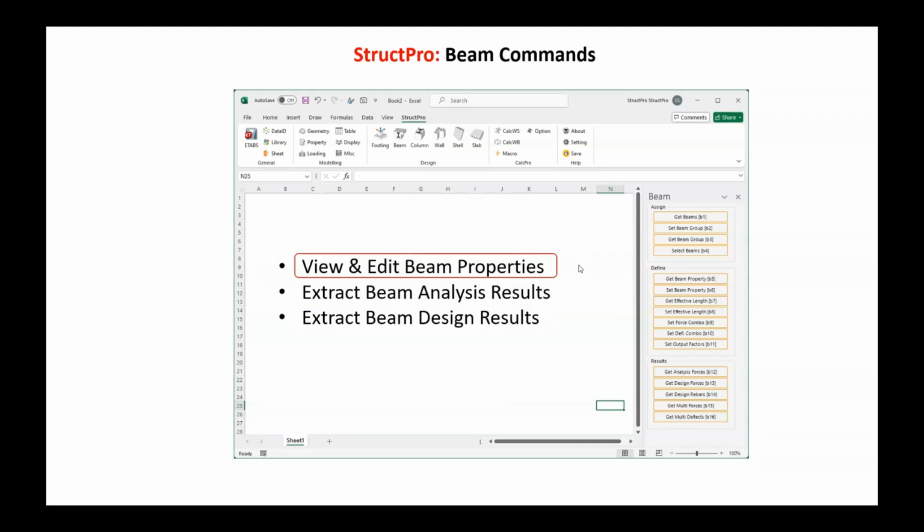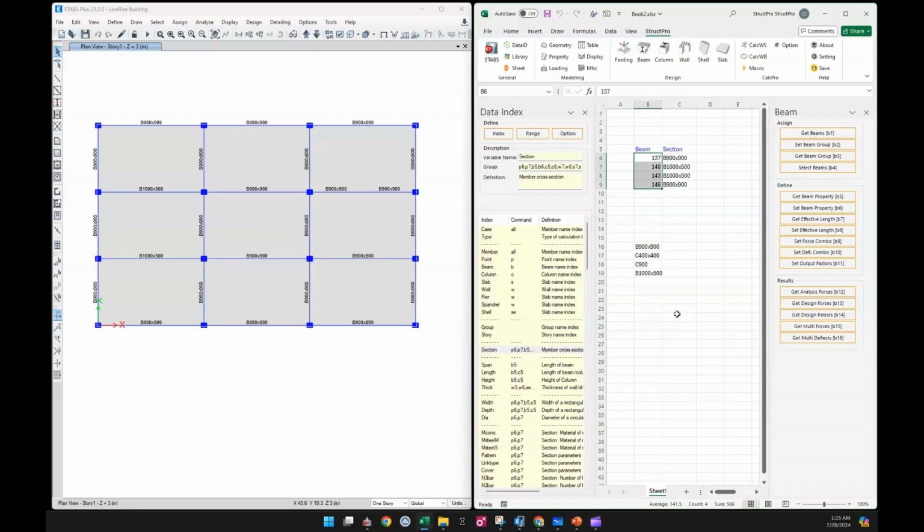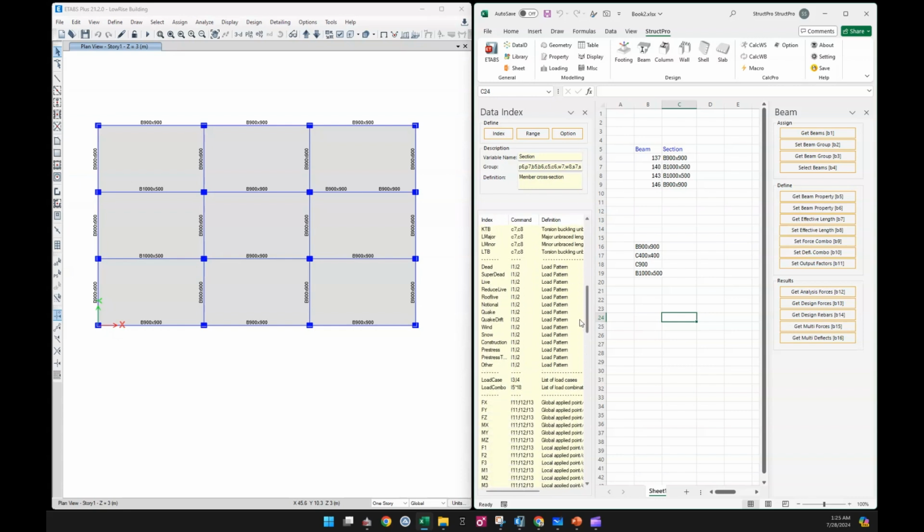Next, we will show you how to extract beam analysis results from the model into the Excel table. First, we'll start with extracting the beam forces. To start extracting beam forces, first ensure that the data index keywords for beam forces are in the table. To do this, go to the data index list, search for the relevant keywords, and then click the Index button to insert them into the table.